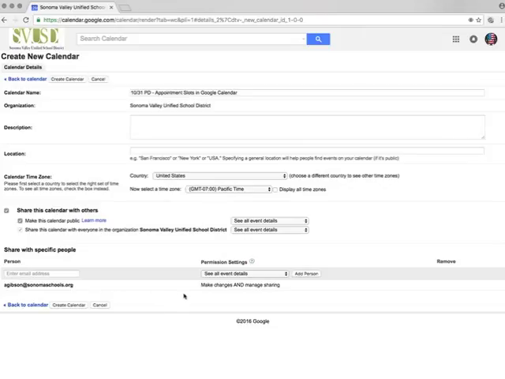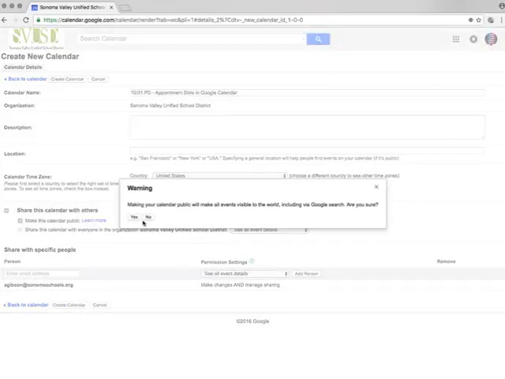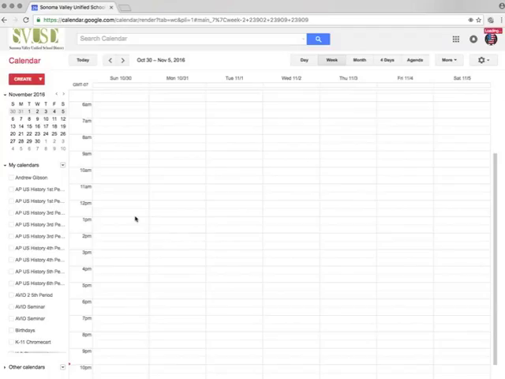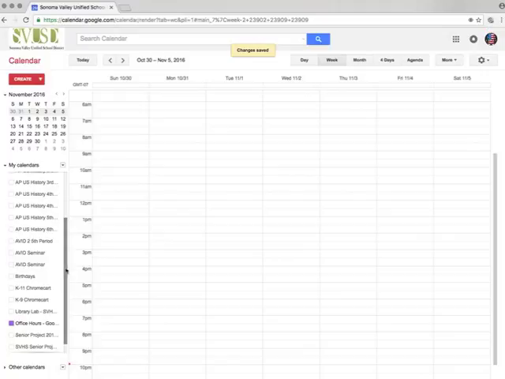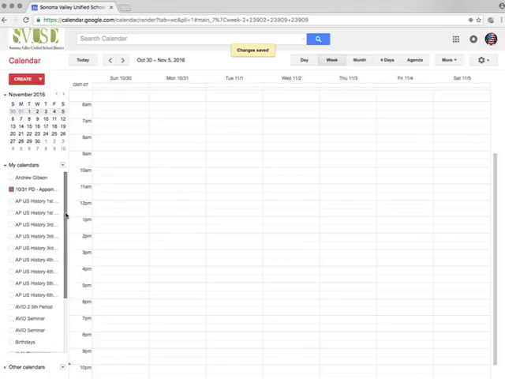So now that I've created my calendar, I can publish it. If you'd like to share it with specific people, you do have that option. Again, you can come back and do that later if it makes sense. So we're going to click on Create Calendar. And yes, I am sure because I want everybody to see it. And if I come down here, you will see that my new calendar is right there.